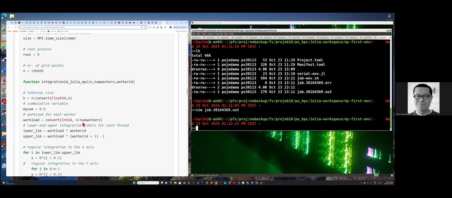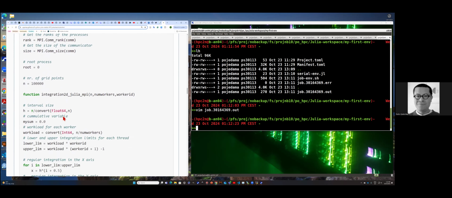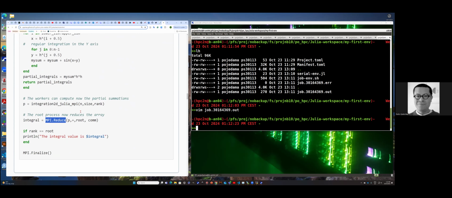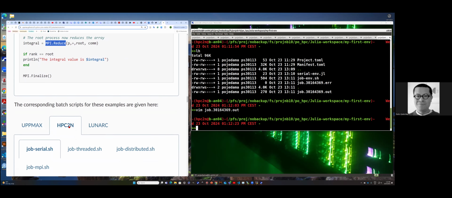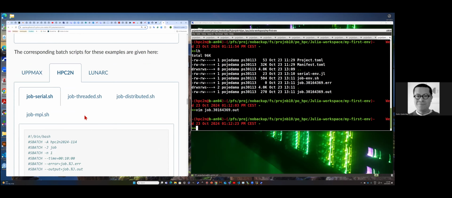So these are some examples to perform a task of integration. You can get the idea from this to apply to your code. And here there are some examples on how to run this code in your machine, UPPMAX, HPC2N, or LUNARC.